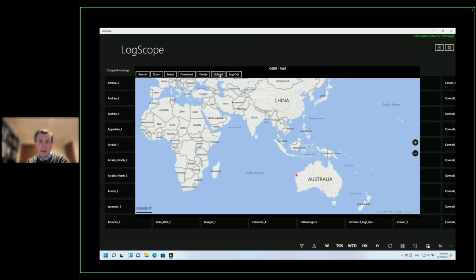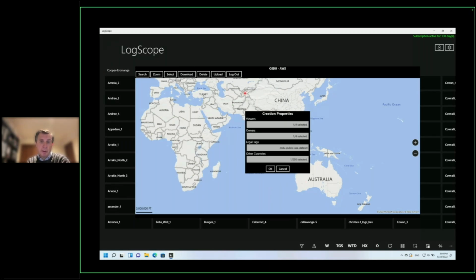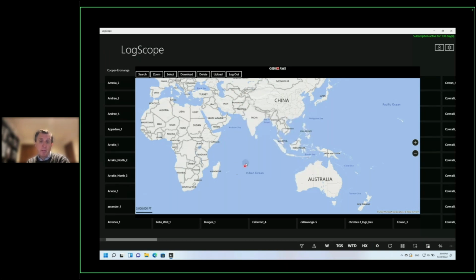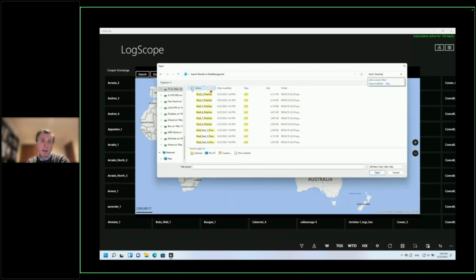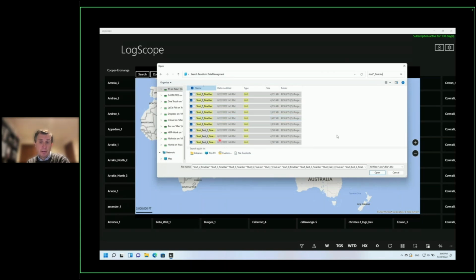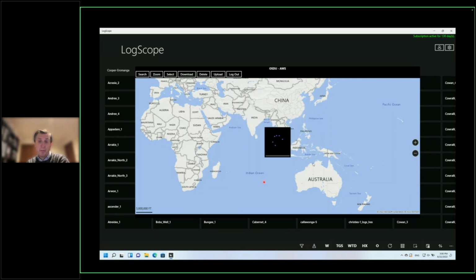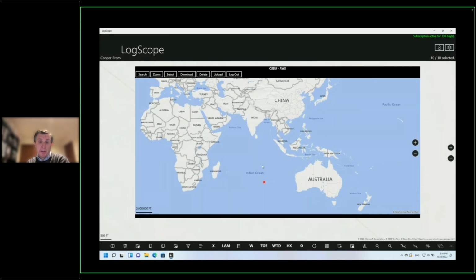So basically, when we open up the OSDU, we have an O button down here, and we open up the OSDU. We choose upload, and it gives us the creation properties. And then we add from the file, and we choose our LAS files like so. We can choose multiple files. And then we hit open, and it gives us a list of the files that it says it's going to load. And then we hit OK, and it uploads the data.